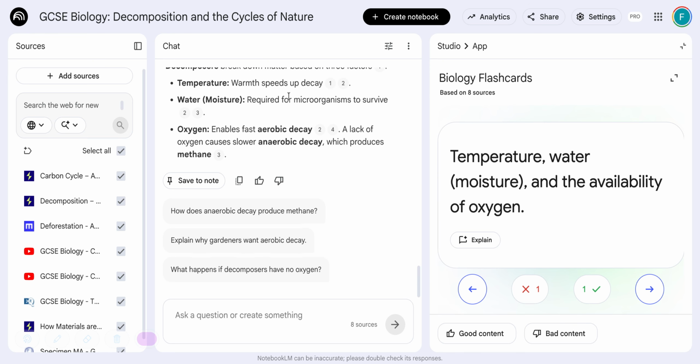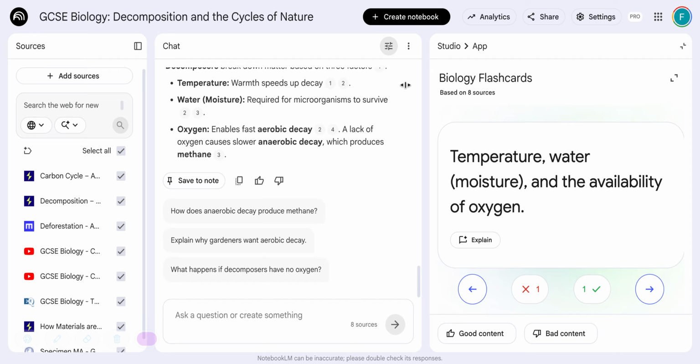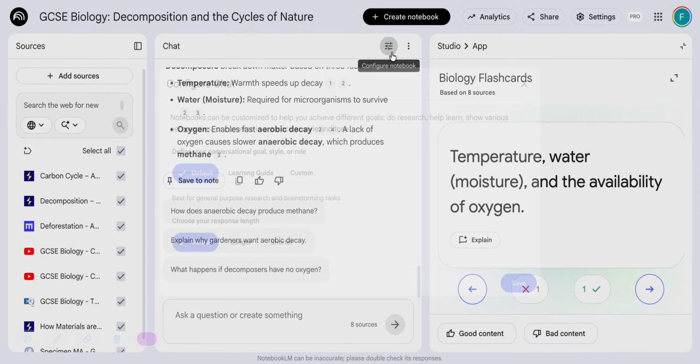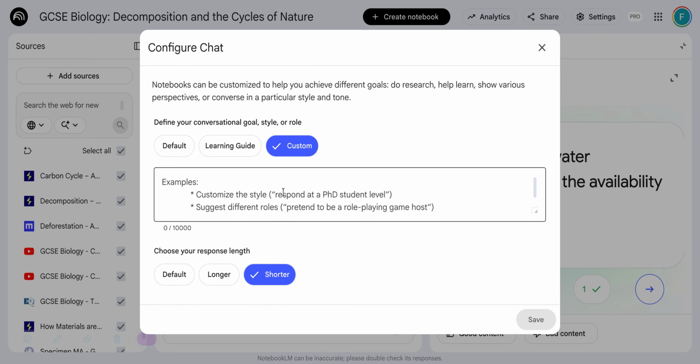But now I really want to learn. So what I do is I can now change it. If you look at where I went here, Configure notebook. I go, do you know what? I want to do it as a learning guide. I don't want to choose my response length. I want to go shorter, which is really cool. A custom style, all right, fine.